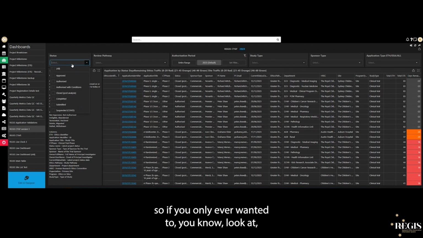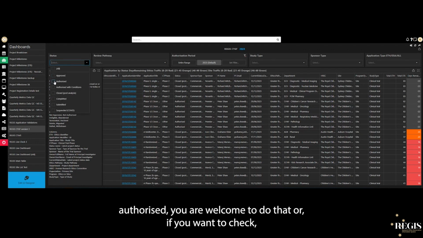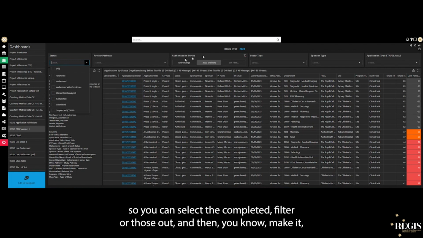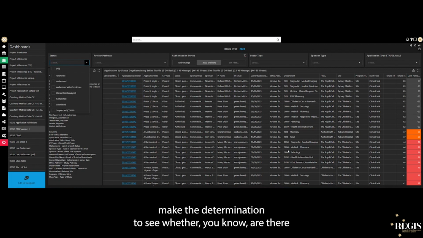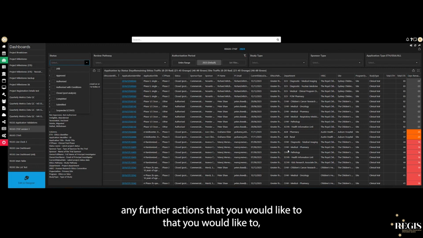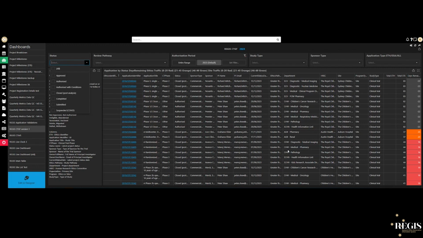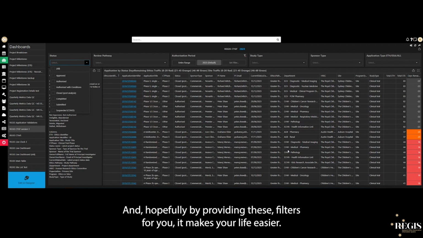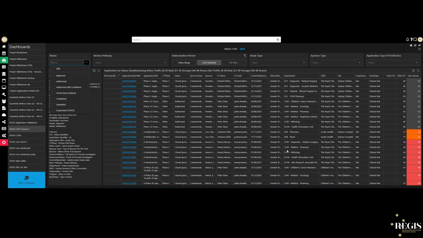So if you only ever want to look at authorized, you are welcome to do that. Or if you want to check, I shouldn't have anything completed, you can select the completed, filter all those out, and then make the determination whether there are any further actions that you would like to carry out against these applications. Again, it's a bit of an additional cleanup exercise for you as well, and hopefully by providing these filters, it makes your life easier.